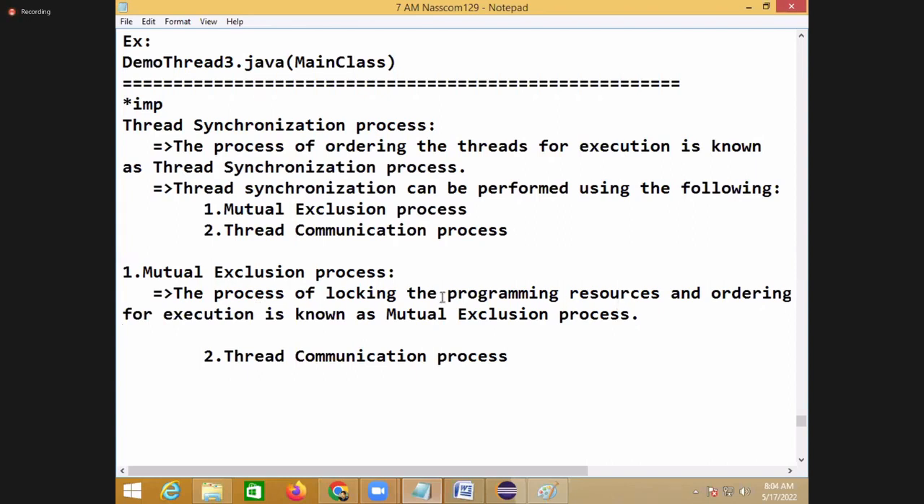Sorry, here programming resources means what? Here programming resources means, write it.